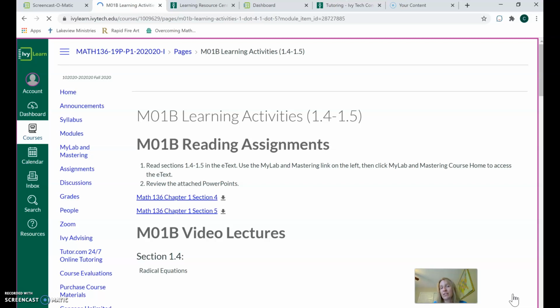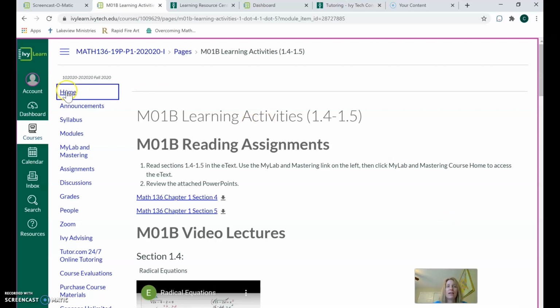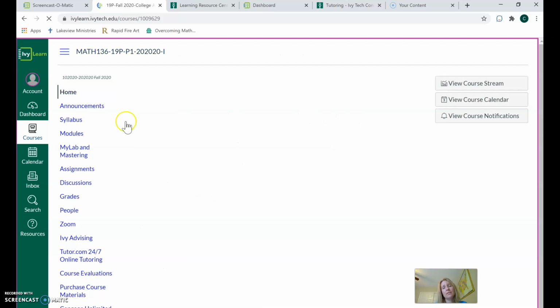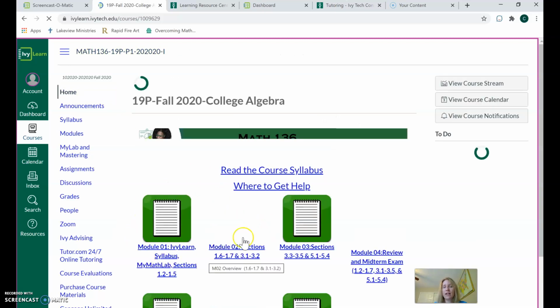And that's it. That brings us to module 1B, which is what you will cover in the second week of class. So again, I access those modules from our homepage with these icons right in the front.